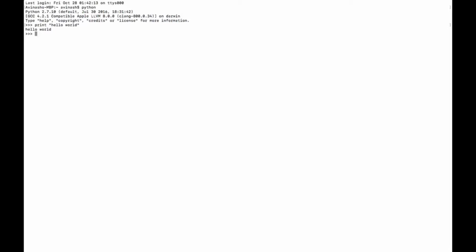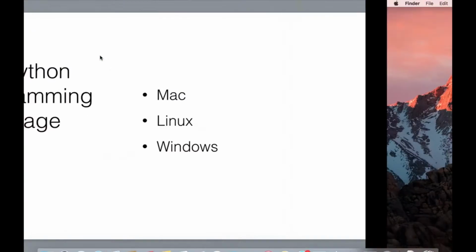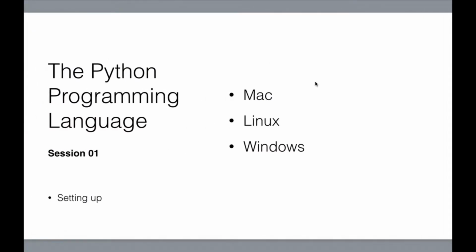Moving on, most Linux distributions follow the same procedure, so we have that covered as well.